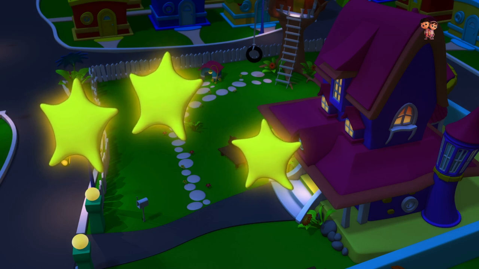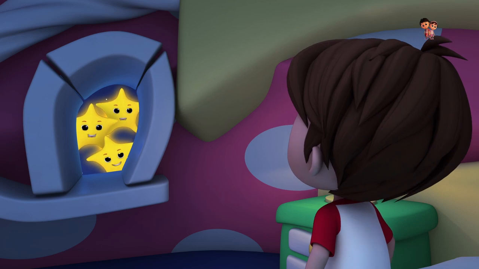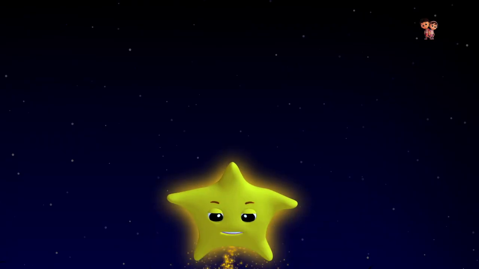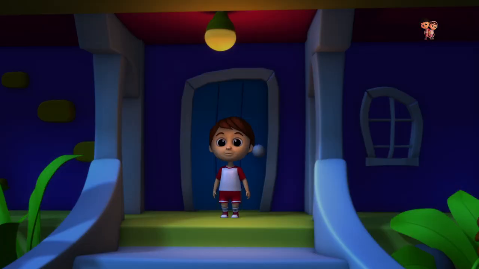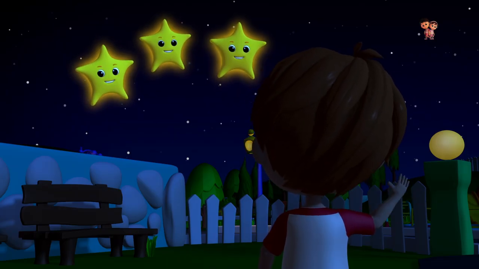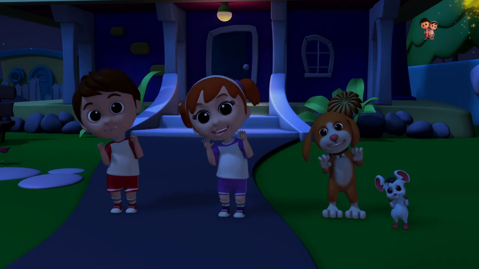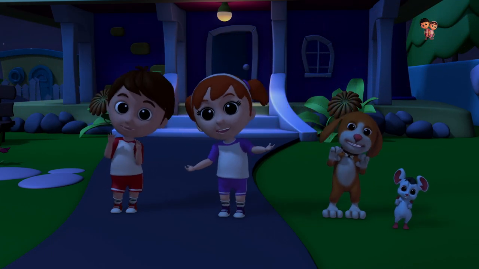In the dark blue sky you keep, and often through my curtains peep, for you never shut your eye till the sun is in the sky. Twinkle, twinkle, little star, how I wonder what you are.